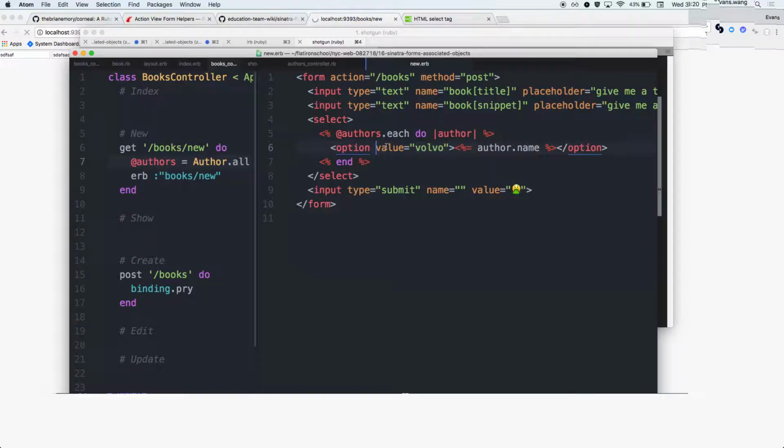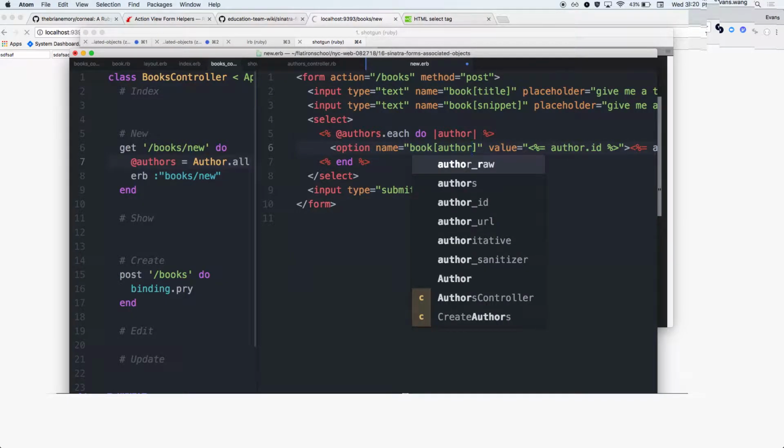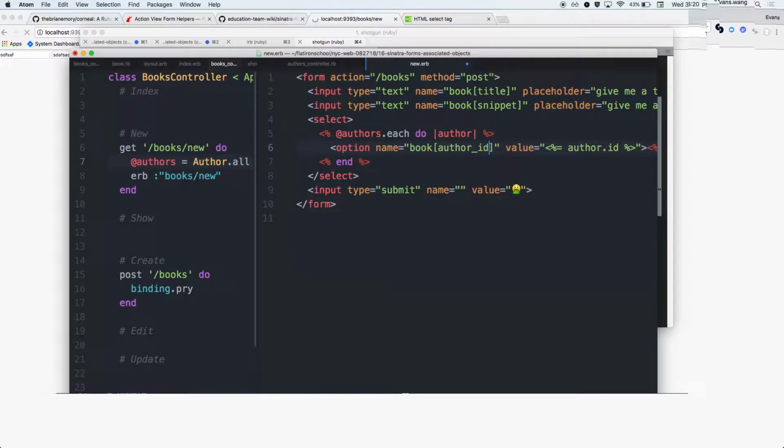Let's play with both. So we have name equal, unless you have an idea, Chris. I'm not trying to shut you down. You could do author.id for the value. Cool. It's got a name. Okay, and what is the name? Book author ID?